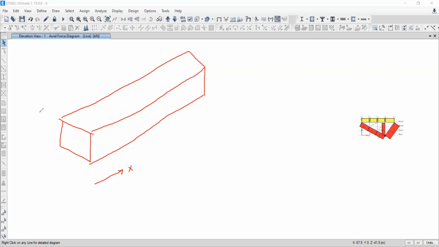Okay. Now, two axis systems are mainly, actually three are there, but most important are two. One is your global axis system, another one is what?